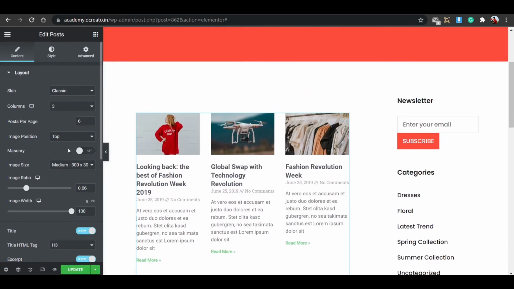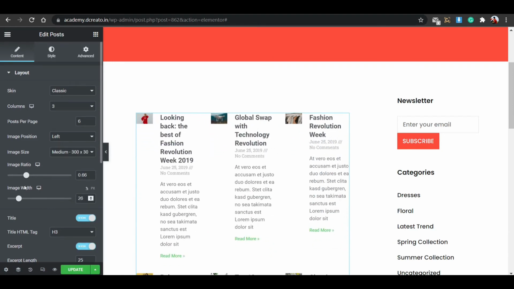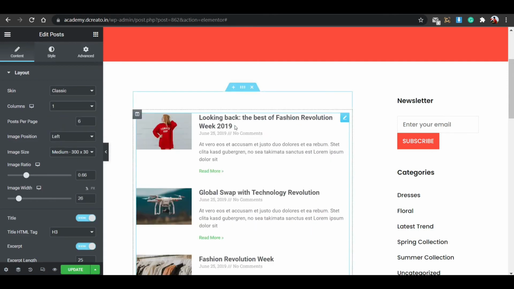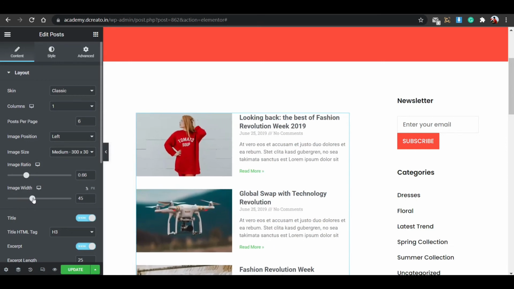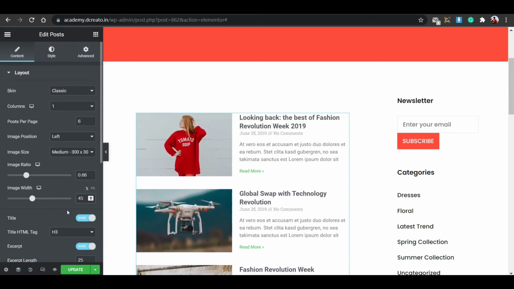So now I'm setting the image position to left, and the image width like this. And then if I set columns to 1, you can see the columns, the image, and everything has come. If I write like this, 45 pixels is just fine.